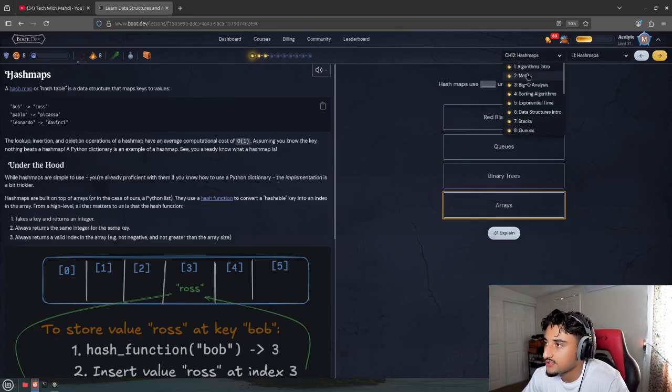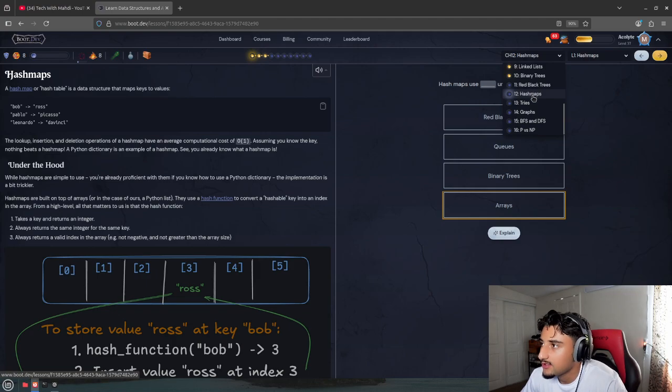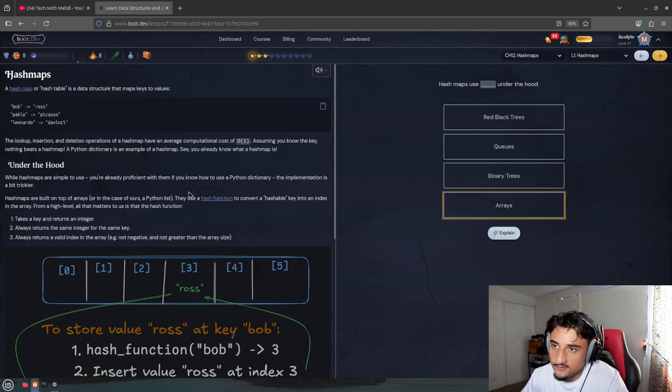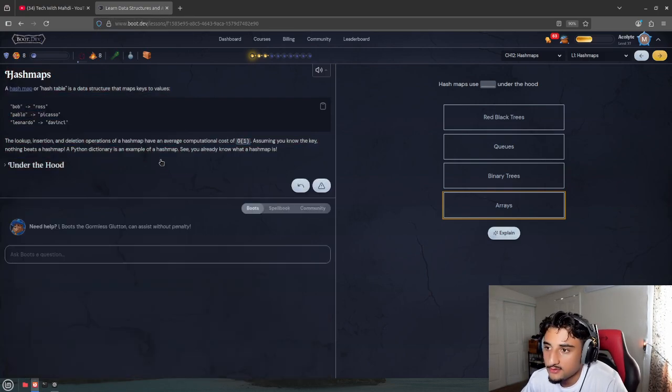And yes, I didn't finish the red black tree. I'll do it at a later time. I did research on it and I feel like it's not a data structure that's really being asked in an interview, so I'm not really gonna do it. But we're on hash maps.